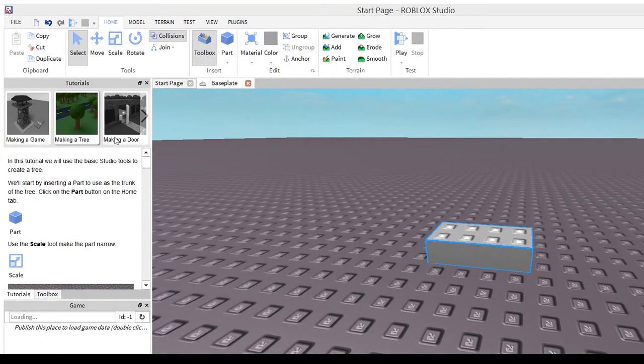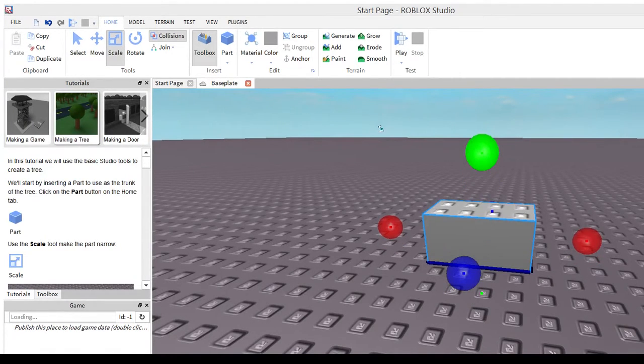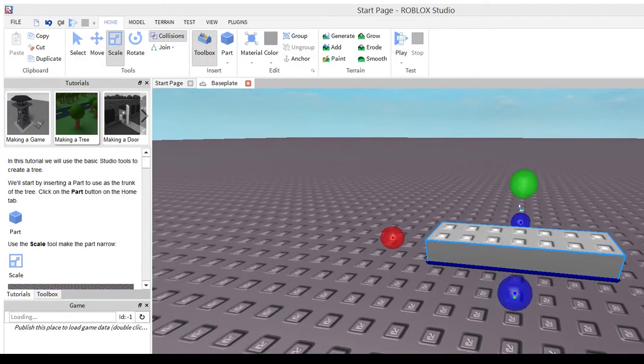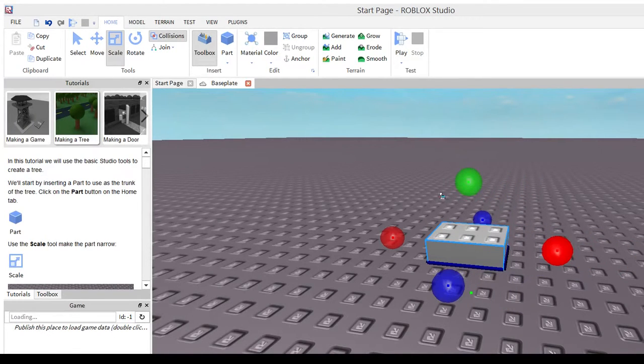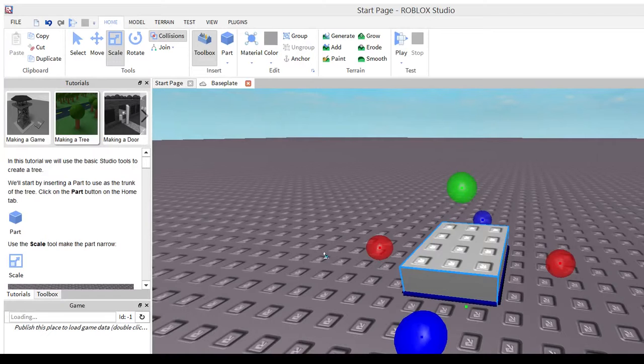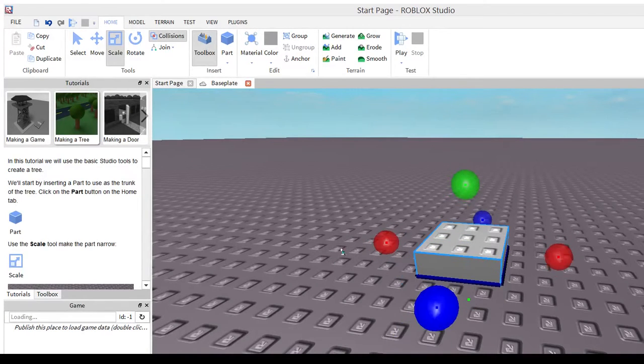It says back in the tutorial to use the scale tool to make it narrow. The scale tool is still up in this home tab. You have the select tool, the move tool, the scale, and rotate. So I grab that third one along, scale, and what you get here are these blobs that allow you to move it up on the y-axis, across on the x-axis, and z. That's your depth, your z-axis.